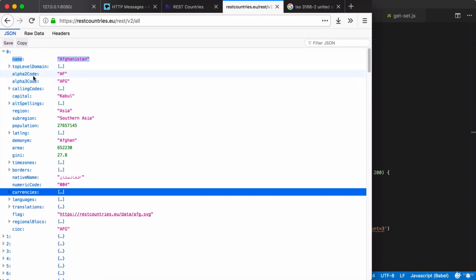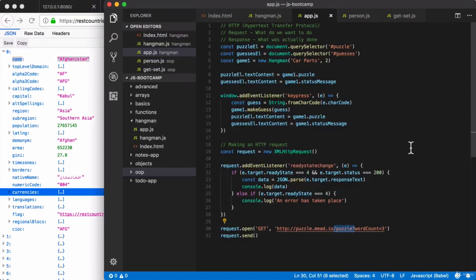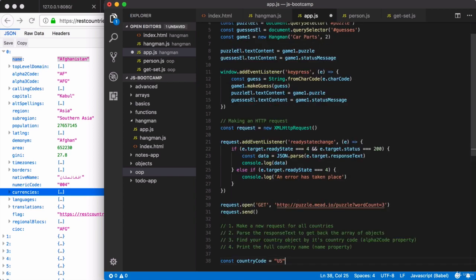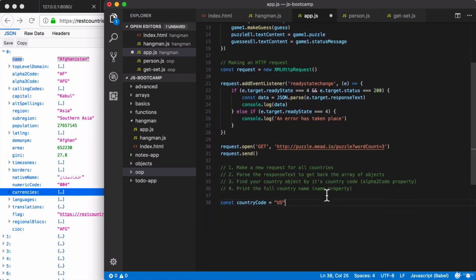We're going to find it by its alpha 2 code. Then we're going to print the name of that country. So let's go ahead and see what this is actually going to look like by outlining what I'd like you to do. Down below, I'm going to paste in a series of comments. Right here, there are 4 main steps we're going to go through to get this done.